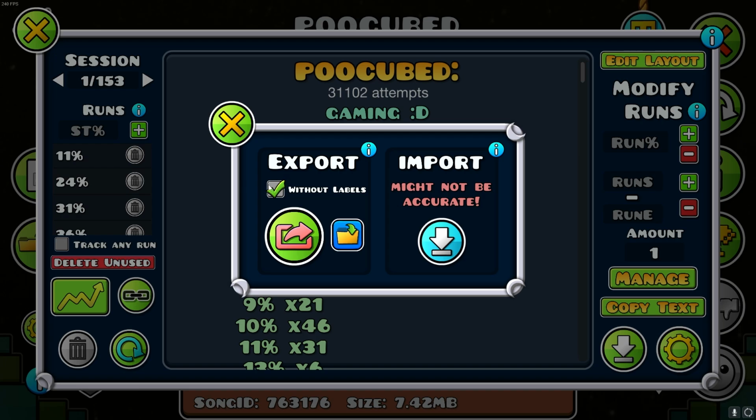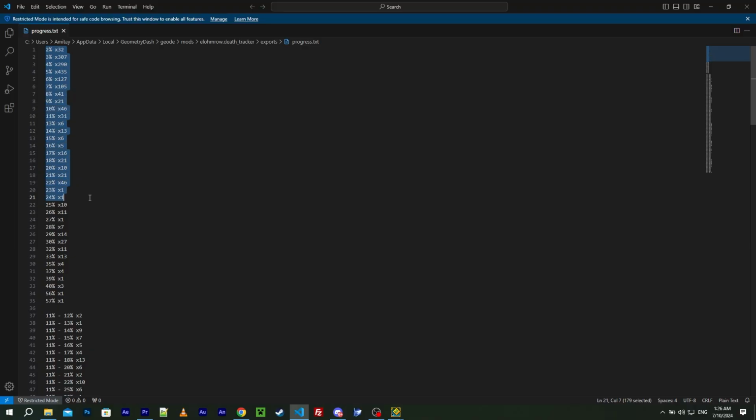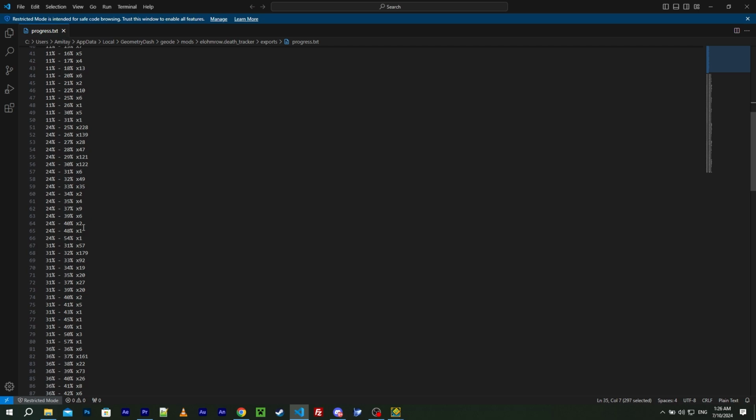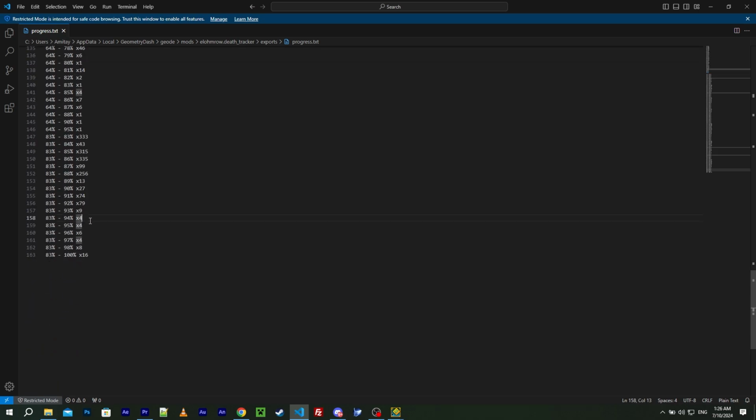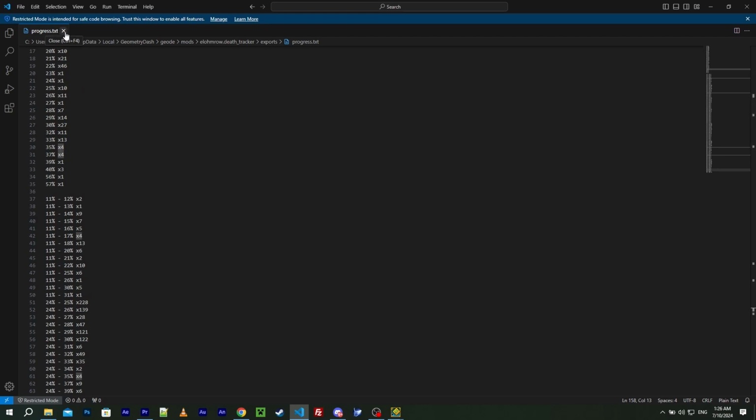So if you want to export just your runs and attempts from 0, you got this option of without labels, which if I export it again, then as you can see, it updated the file with just my runs from 0 and runs from start positions.